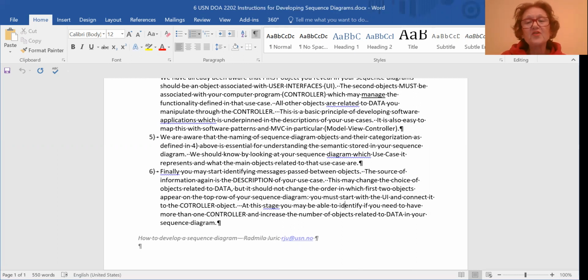The source of information, again, is always the description. I'm reading number 6, description of use cases. If you are not very pedantic and you don't want to write it, or your description is only in your mind or debated around the table, then you can always change your mind about which data objects are relevant in this particular sequence diagram. But you will never be able to change your mind on the existence of the user interface and control object. This is not something that you can debate about.